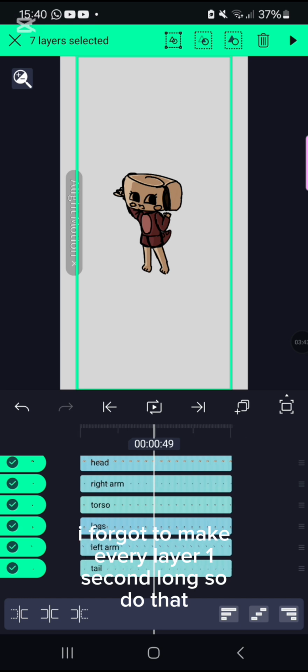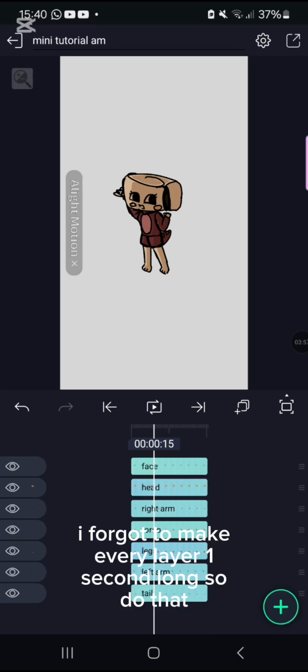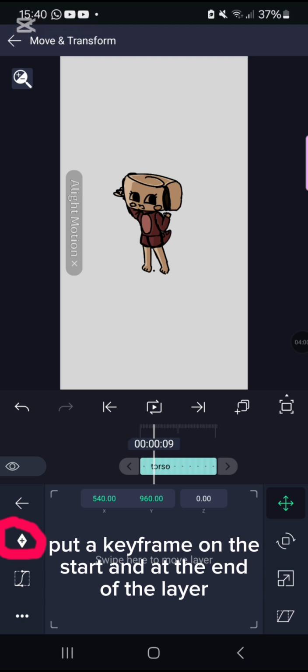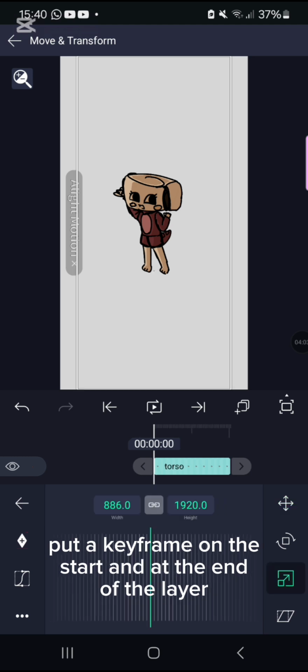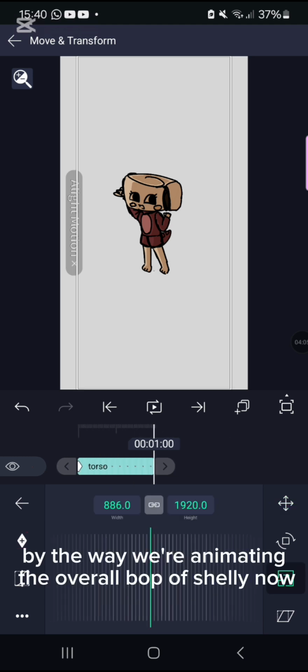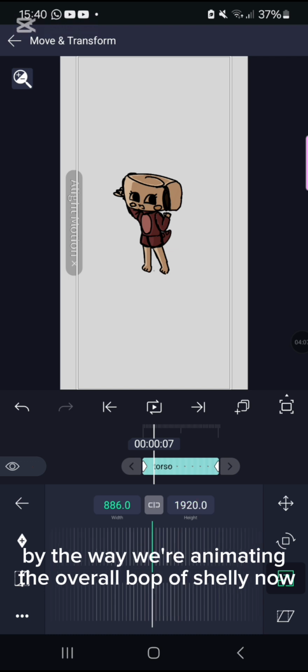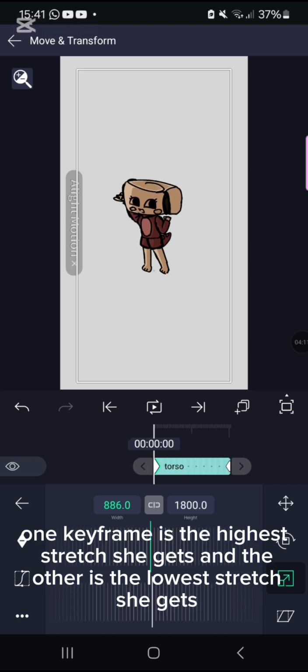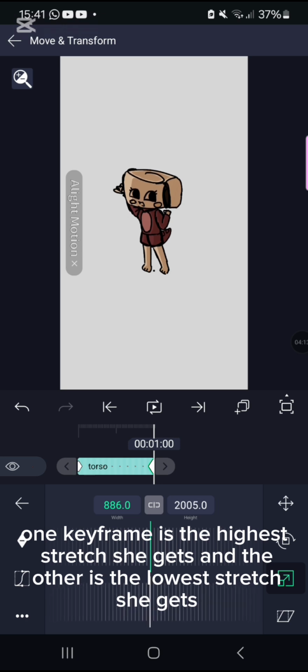I forgot to make every layer 1 second long, so let's do that. Put a keyframe on the start and at the end dot of the layer. By the way, we're animating the overall bop of Shelly now. One keyframe is the highest stretch she gets, and the other is the lowest stretch she gets.